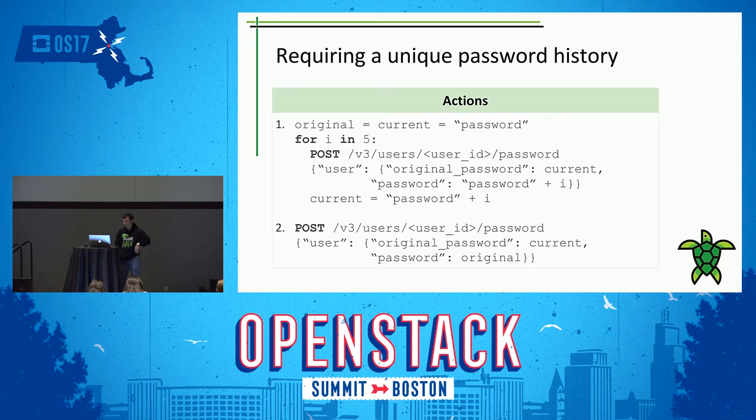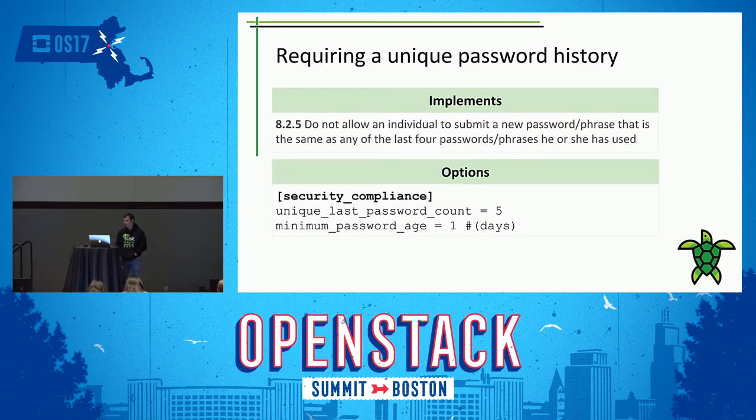And then if they get to do that, they would be able to reuse the original password that they were just using. And in order to avoid that, we have also introduced the minimum password age option in the Keystone configuration file so that you can ensure that the user is using the brand new password for at least 1 day in this case.